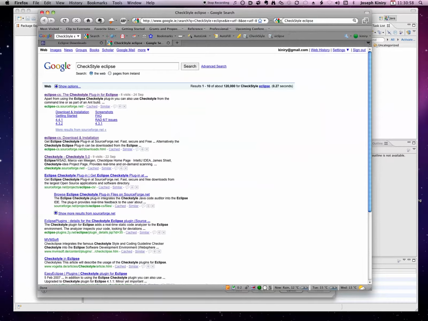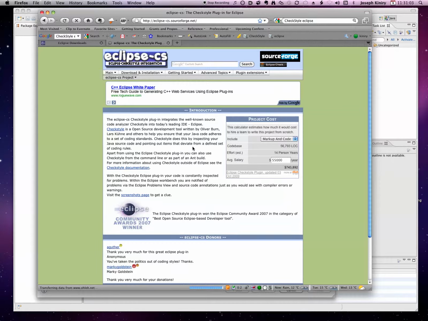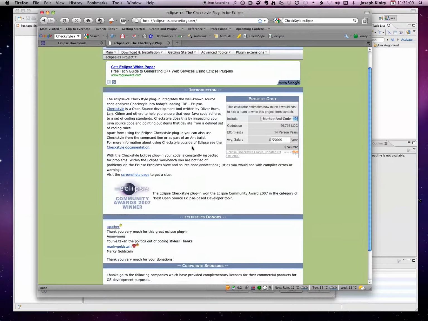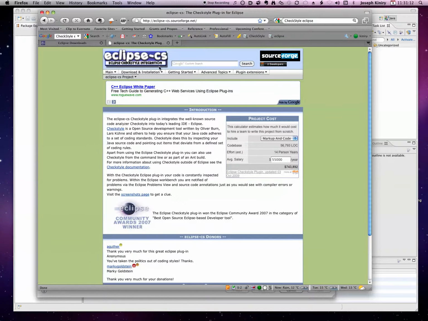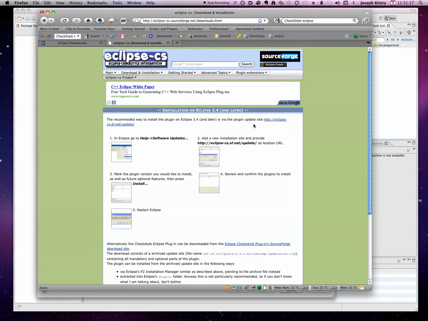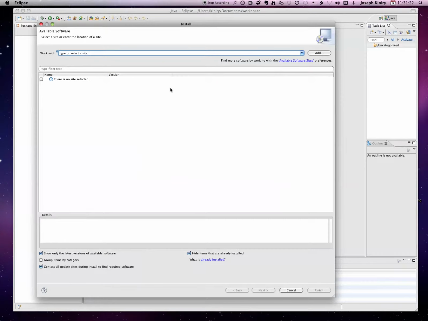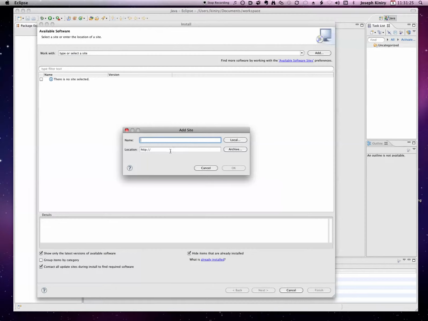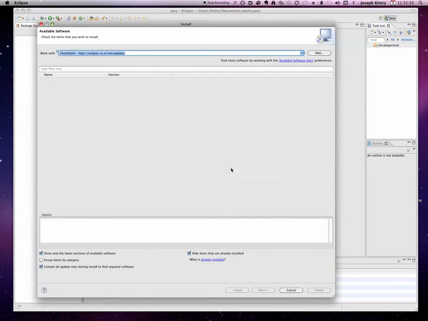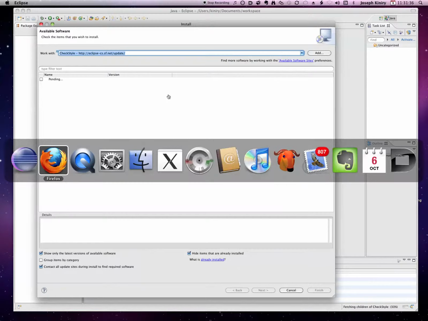I'm going to Google search for CheckStyle Eclipse, and I'm going to find the Eclipse-CS plugin. This is the plugin that supports CheckStyle, which is a code style checker for Eclipse. If we go to download and installation, it will give us an update site that I can cut and paste. So I'm going to cut and paste that, go back to Eclipse, add an update site, CheckStyle, paste in the URL, and click OK. So it will go and look at that update site.